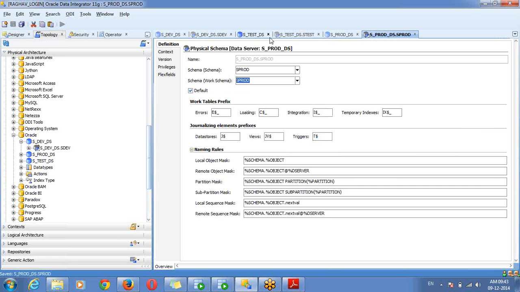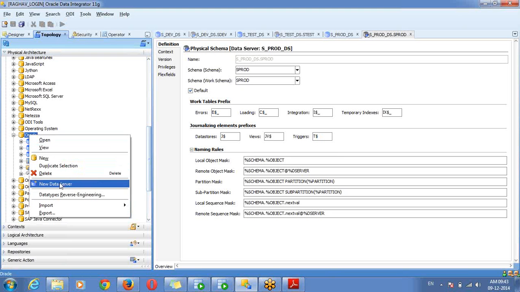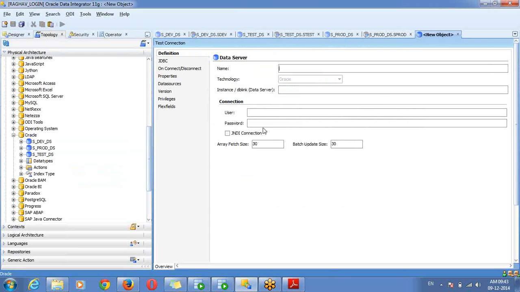So like this I have created my source development, source test, source production. Same thing I have for the target also. For the target we need to create a target development server, target test server, and target production server. The naming convention is very important here. Why? Because everything is sitting in the same technology, and it is very difficult to identify if you are not giving a proper name.